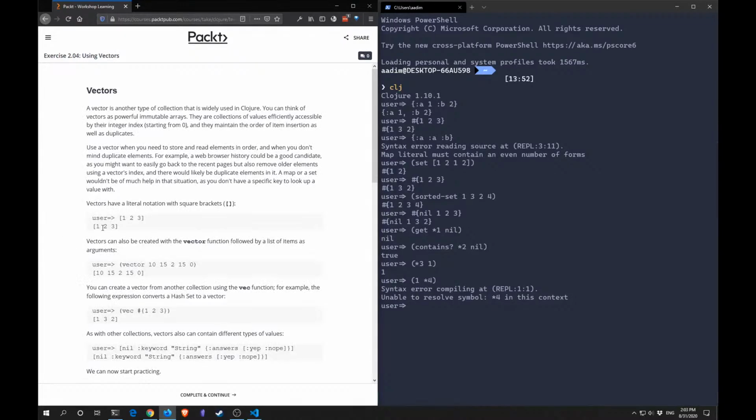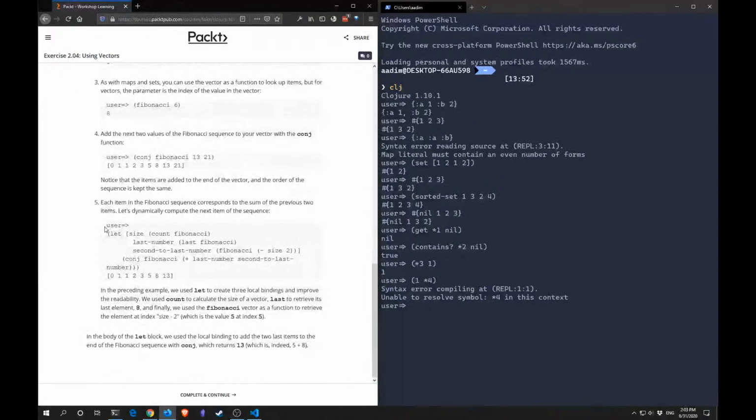Now we'll see what vectors are and what some of the operations defined on these vectors are.